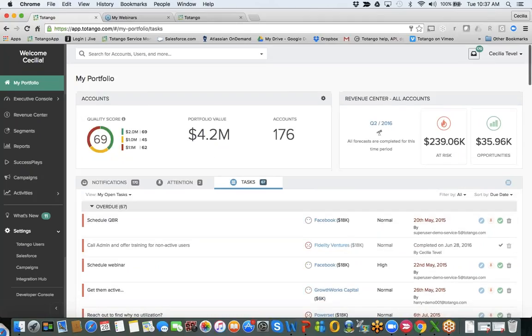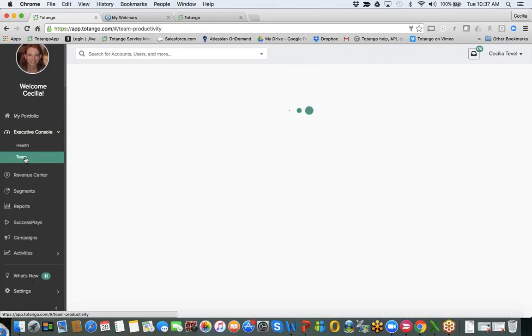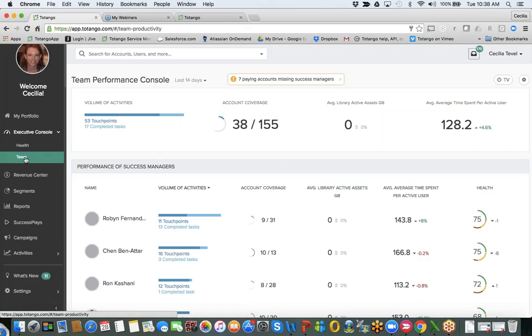I'm going to continue moving down the line on the navigation panel. So moving to the executive console, if I look into that, I have two options here. First is health and the team. So I'm going to focus first on the health, the team section. And the team section allows you to visualize how everybody's doing in the team. So all the CSMs should be listed out here and some of the key statistics about them.